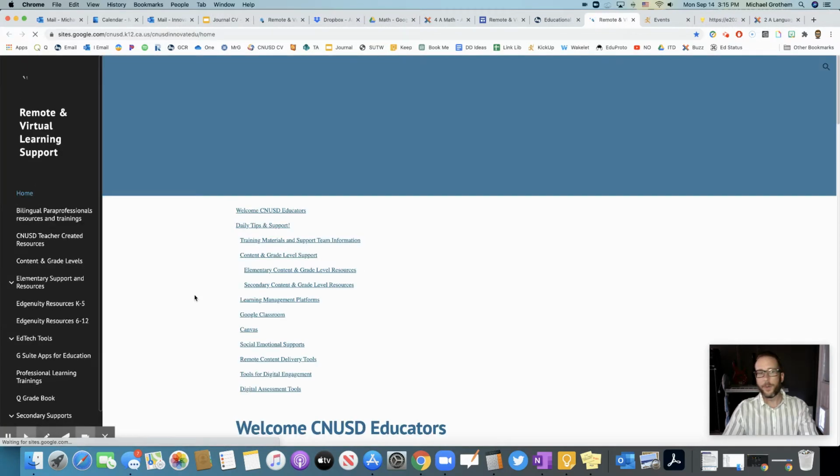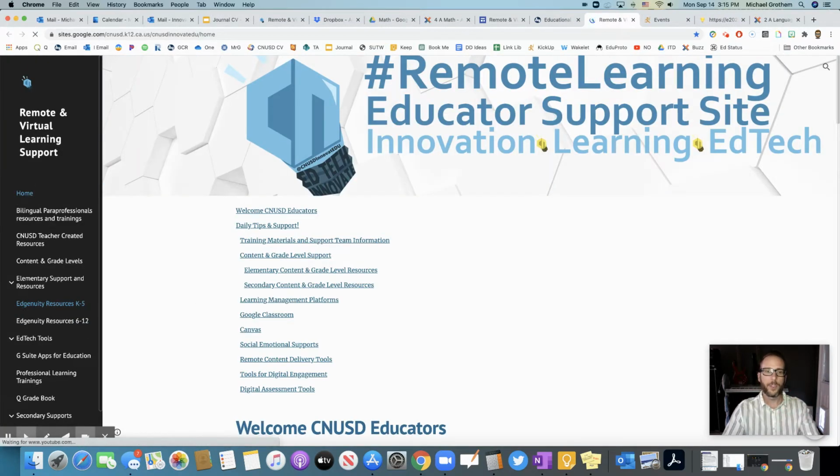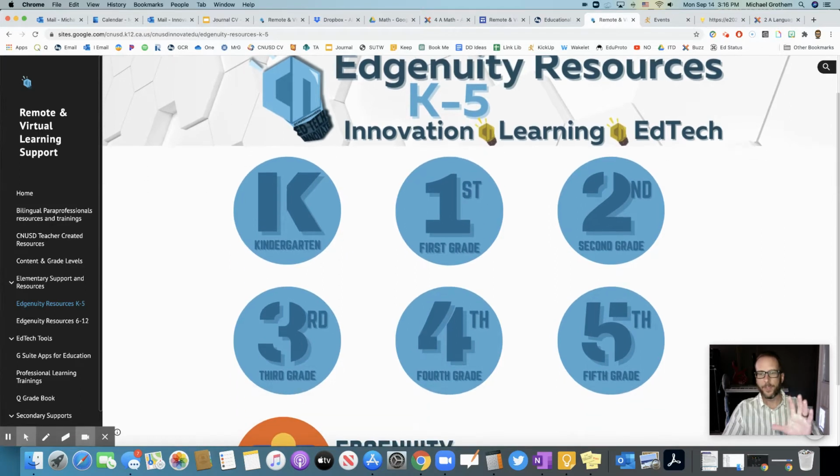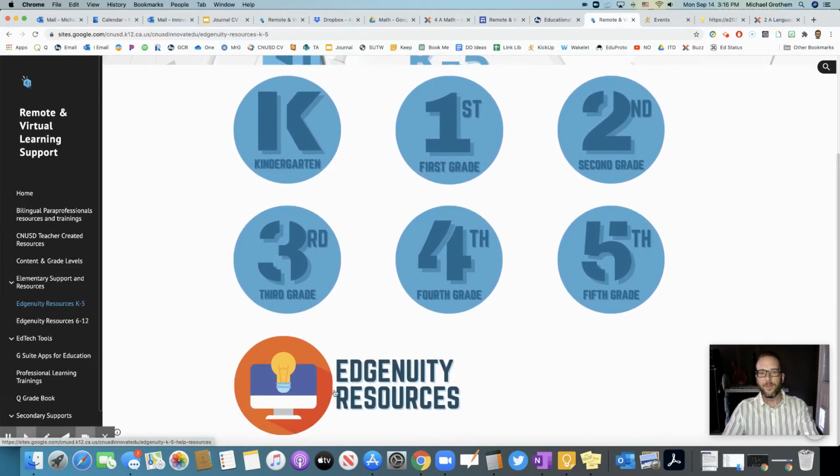Now, of course, there are many options for support on this site, but we're specifically talking about Edgenuity for K-5 right here, just in alphabetical order. Now, if you've been here before, they have changed. So it's getting updated, and it's getting updated a lot right now. So first off, it's split up by grade level from K to 5. Very simple here. And then if you've been to the site before, you know about our Edgenuity resources.